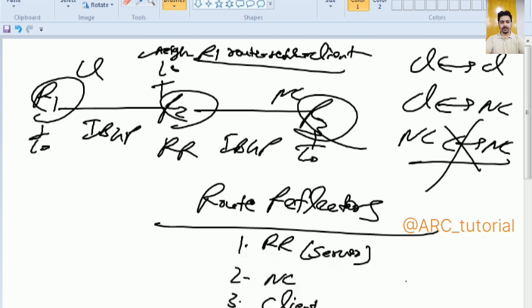Let's continue it once again. See, we are having all these things in BGP. Apart from it, you must also have the information about the basic rules of BGP. I think it's not required anymore.